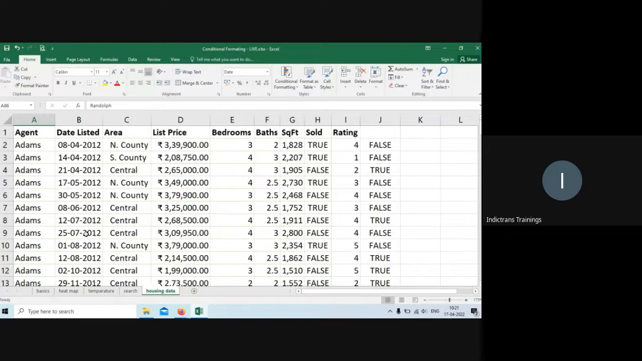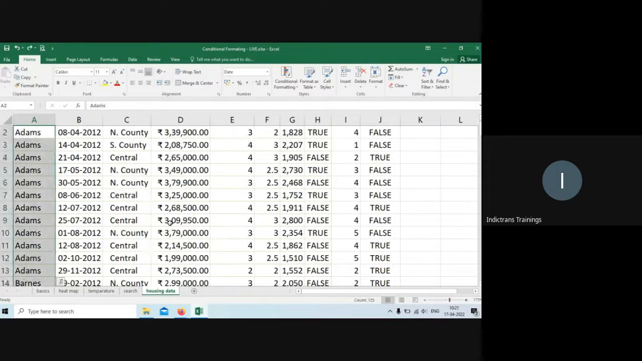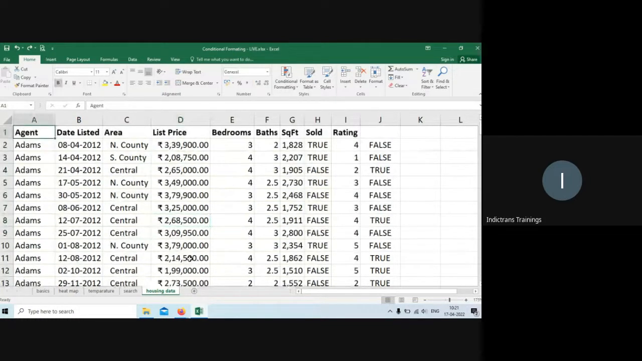So I want you to do this. I'll not show you the formula. I want you to try it out yourself. If you get a difficulty, please ask me, and I'll show you the formula again. But please try to do it. Basically, you need to put a formula to highlight all those agents who are selling properties which are more than 4 lakh rupees in value. So do that, and let me know once you are done, or if you have difficulty, please ask me.